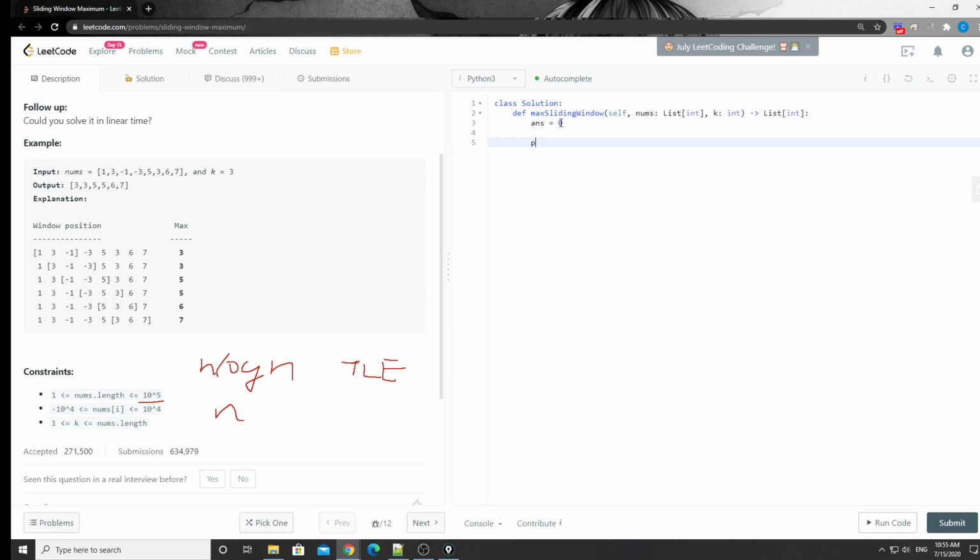And a priority queue. So for i, num in enumerate nums, right? And since we have this sliding window here, first, if i is greater than k, that's when we need to discard the element, right?